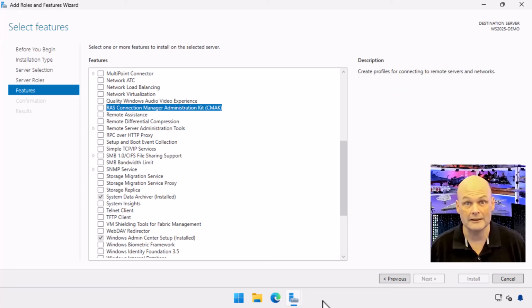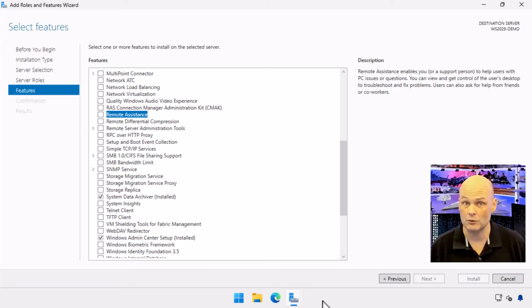The Remote Access Services Connection Manager Administration Kit allows you to create installable remote access profiles that can be used to connect to remote access services. Remote assistance enables you or a support person to help users with diagnostic issues or questions by allowing you to view and get control of the desktop to troubleshoot and fix problems whilst the current operator is connected.